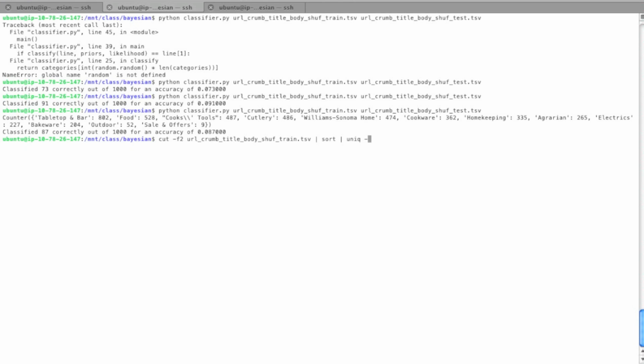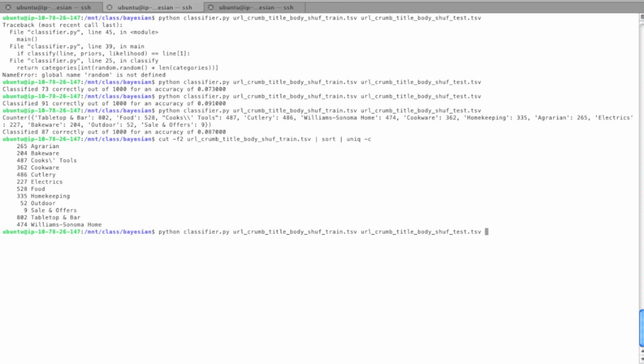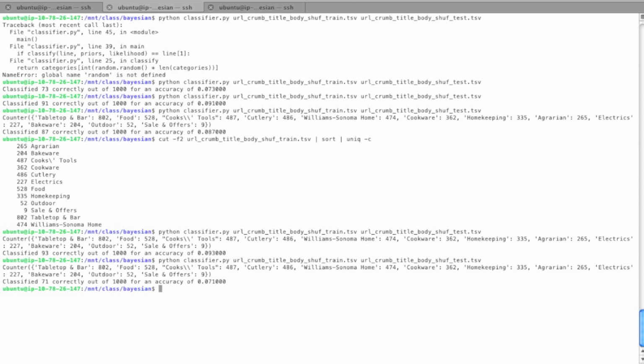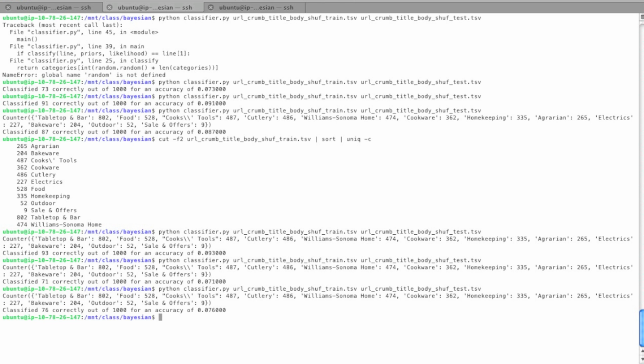So these are the priors. This just tells you the sizes for each: how many pages are there in my training in each one of these categories. So there are 802 tabletop and bar, 528 food, 487 cooks, tools, and so on. And we just picked a random category, and we have an accuracy of, I guess, 8.6, 9.2, whatever. It's random, so it is going to change every time you run it. Kind of make sense?